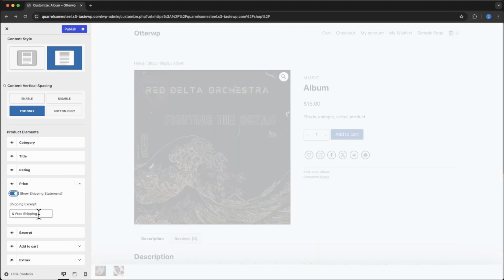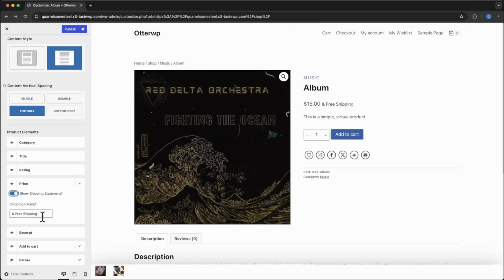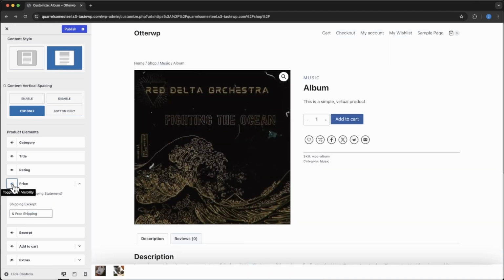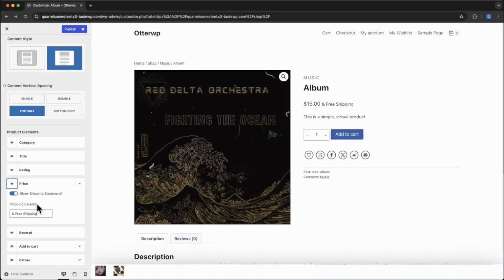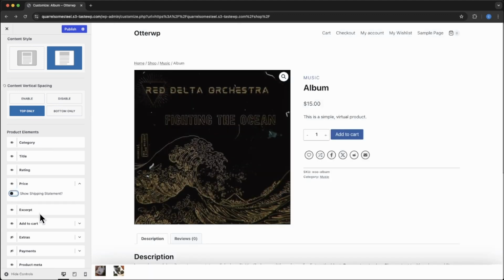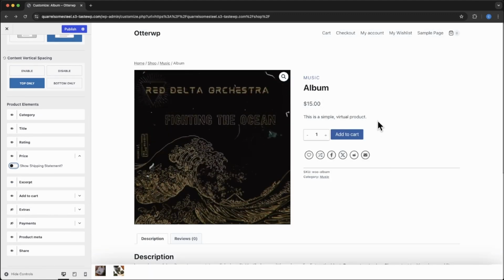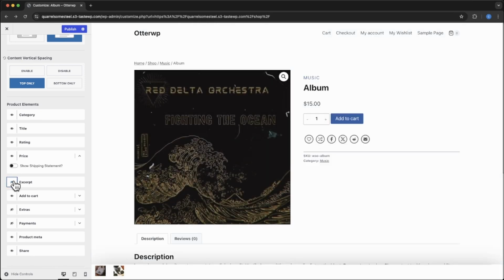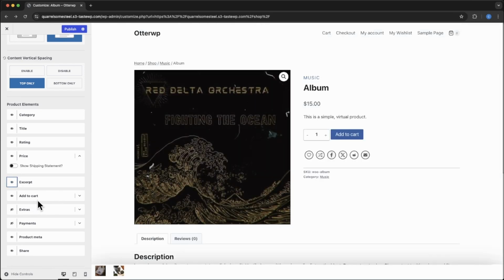shipping statement, so free shipping or whatever label you want to put in here, you can change or remove the price entirely. Don't know why you want to do that, but you can. I'll not show that. Excerpt, that's the small product description down here. You can hide that. Show it.